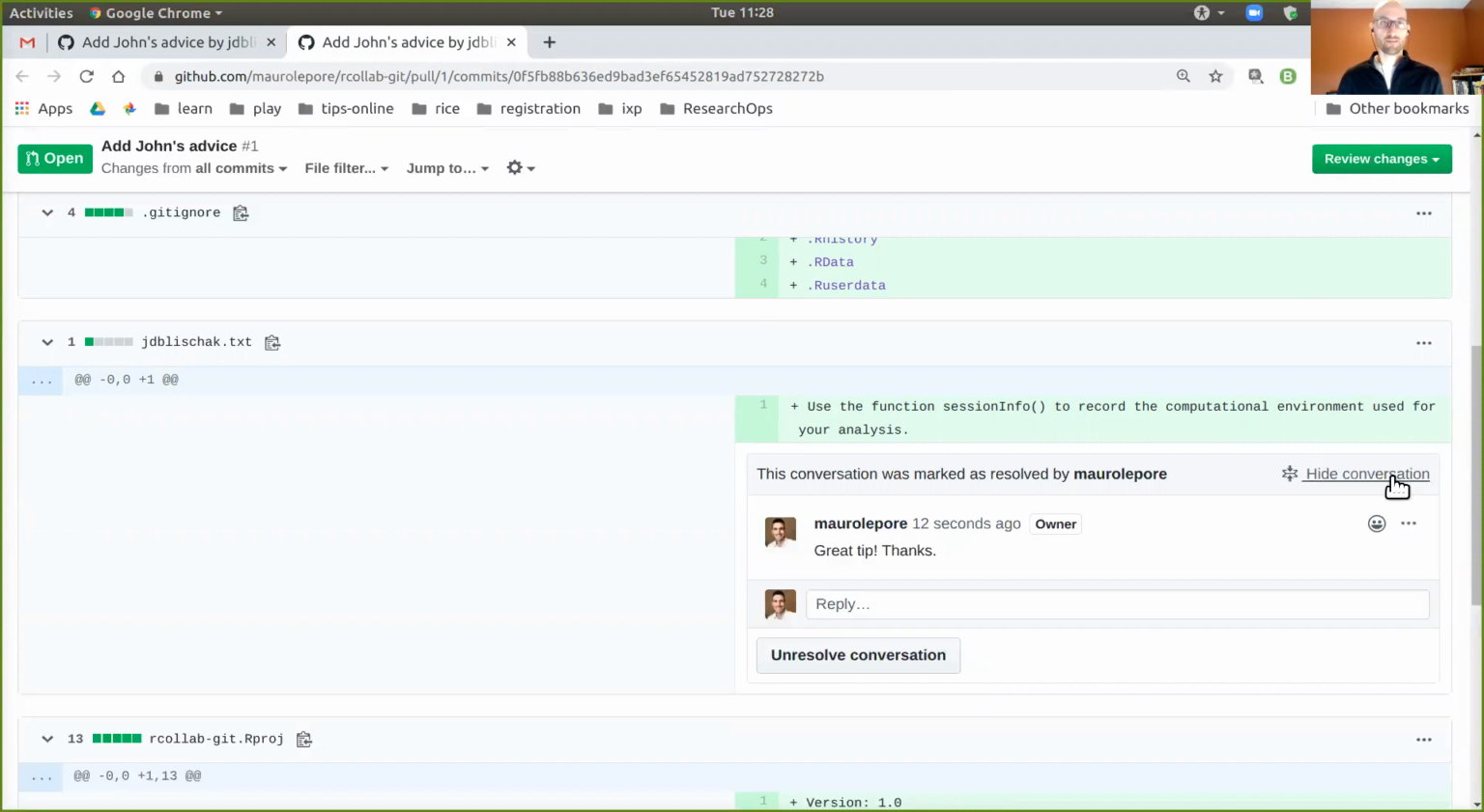So not only does Git itself track the history of the project, but GitHub also adds this layer where it tracks the conversations that we are having about the changes. So it's like two different levels of tracking the history of the project.